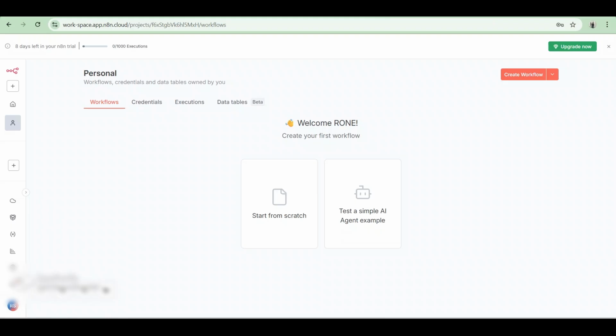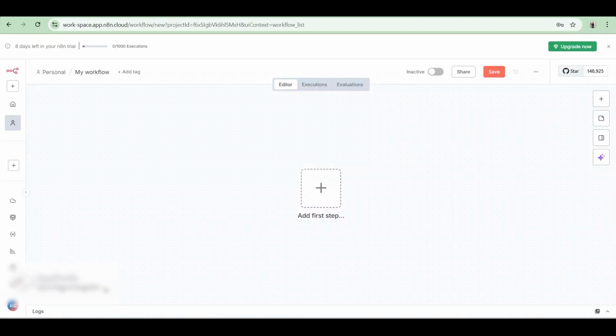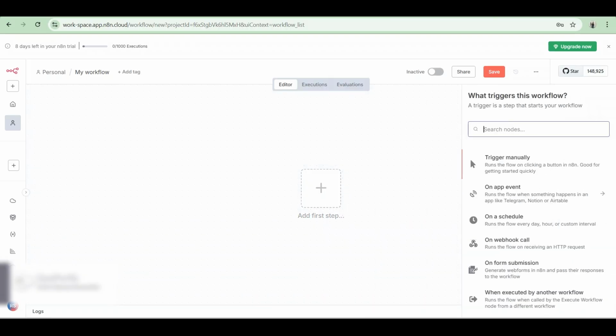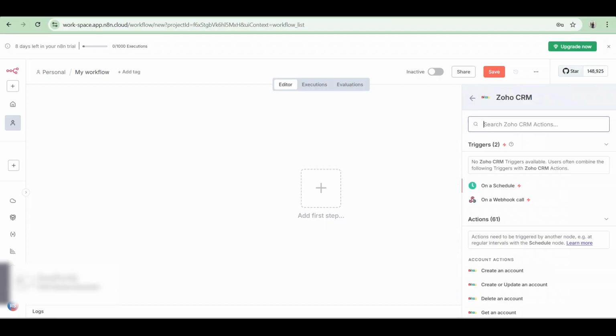First, go to your web browser and open app.n8n.cloud and log in to your N8N account. From the main dashboard, we're going to create a new workflow by clicking right here. And then, the first step would be to click here, and right after, a search node will appear on the right. On that search node, type in Zoho CRM and click on the option that would appear.